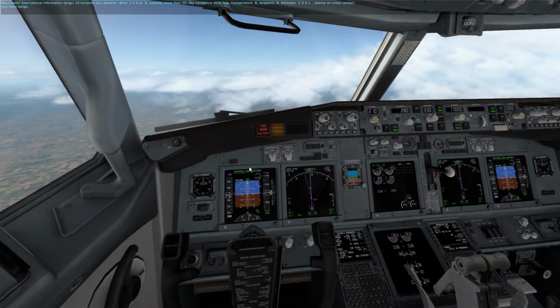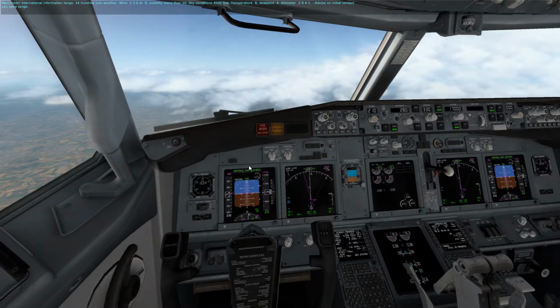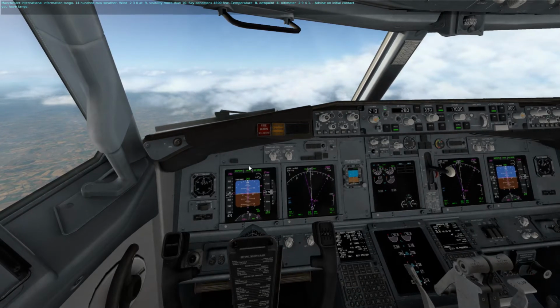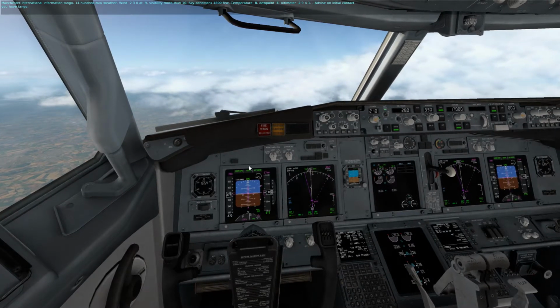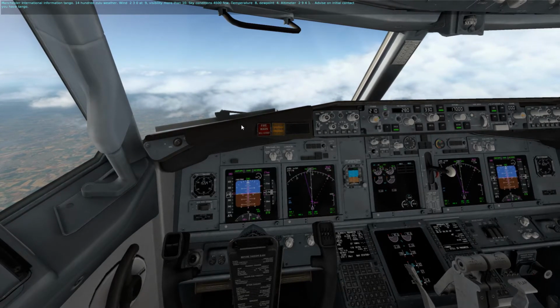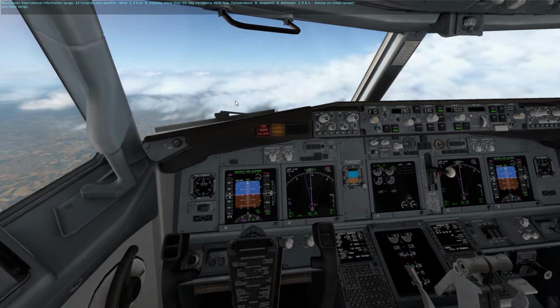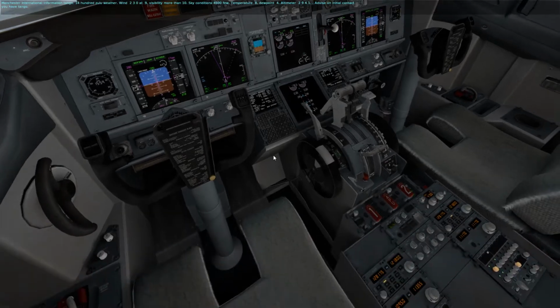Manchester International Information Tango. 1400 Zulu weather. Wind 230 at 9. Visibility more than 10. Sky conditions 4,500 few. Temperature 8, dew point 4. Altimeter 2941. Advise on initial contact, you have Tango.